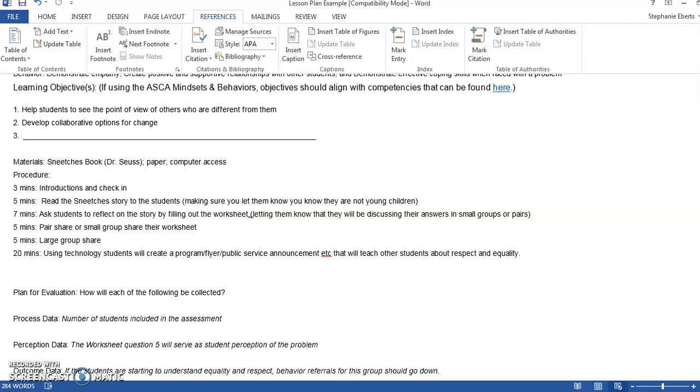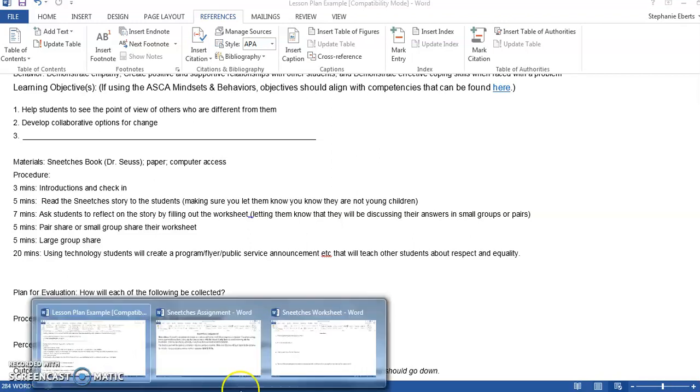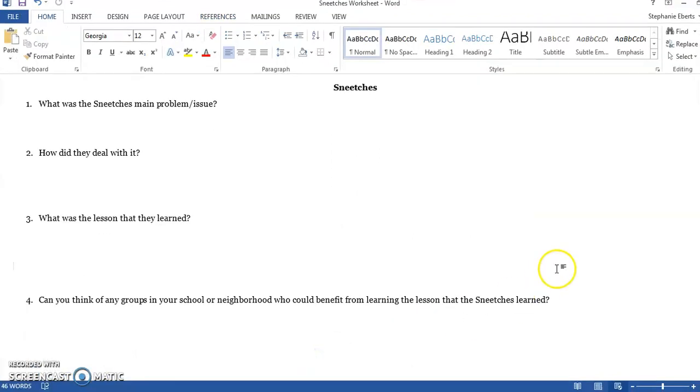I've given about 3 minutes for an introduction or a check-in. I like to know the names of the students I am teaching, and that's a very important part of my classroom lessons. Next, I'll read the Sneetches story from the book. And again, make sure you let them know that you know that they're not young children. And then I'll ask the students to reflect on the story by filling out a worksheet. And I have a copy of the worksheet right here.